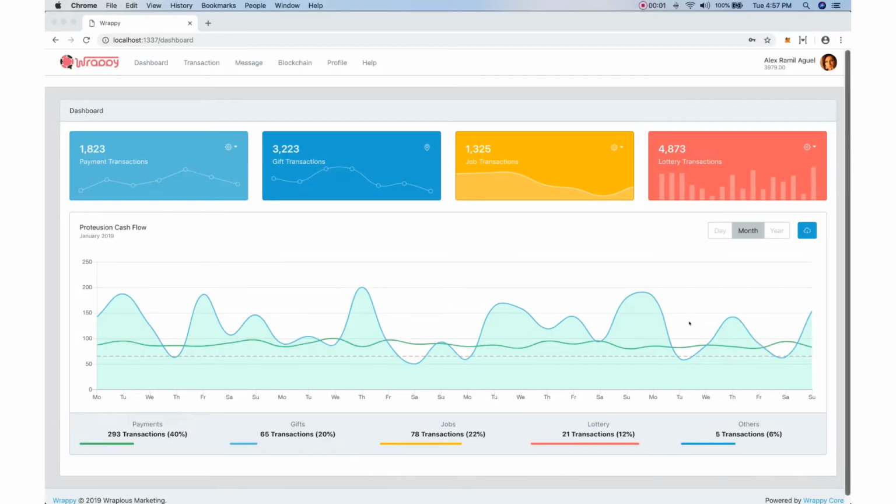Now, let's take a look at a visual presentation of our design architecture. So for example, this is our main dashboard. The main dashboard will show the summary of the payment transactions, gift transactions, job transactions, and other transactions that the user has. At the same time, we also have the visual graphical presentation of the quotation cash flow, either by day, monthly, or annually.